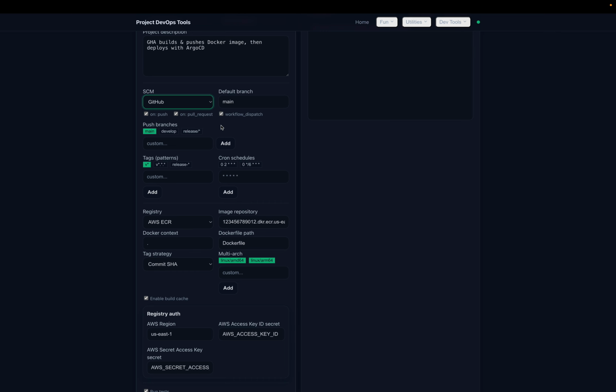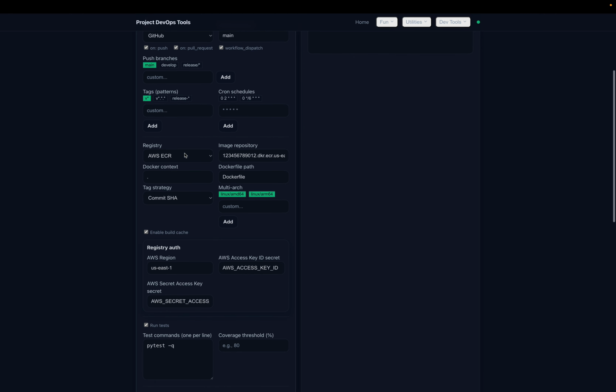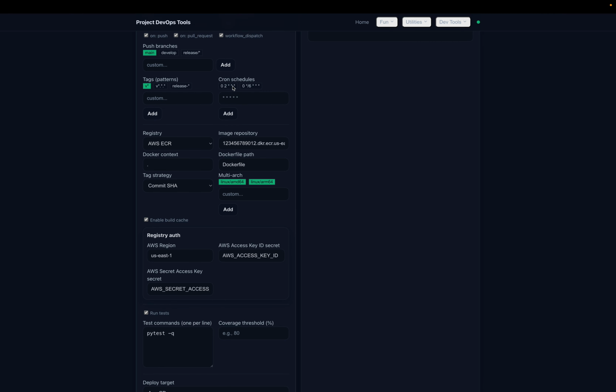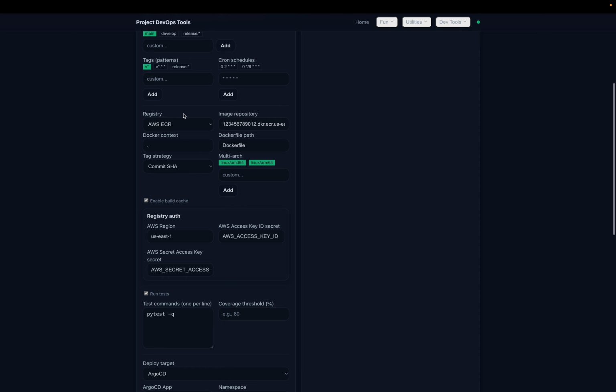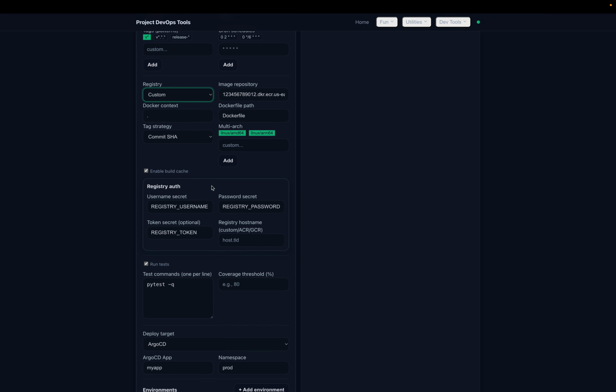You can select on push, on pull request, and push branches like a develop branch or a release branch. Here you can add a custom branch for the push branch. And tags pattern, if you want to release with a different type of tags pattern. Even if you want to select the cron scheduler, or the Docker image repository, here you can add a custom Docker repository as well.